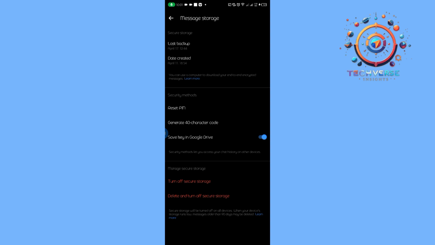And another thing we should remember is that when our device's storage runs low, messages older than 90 days may be deleted. And as we tap here, we have the option to learn more on how that actually works, and that's how we can access our chat history on Messenger.